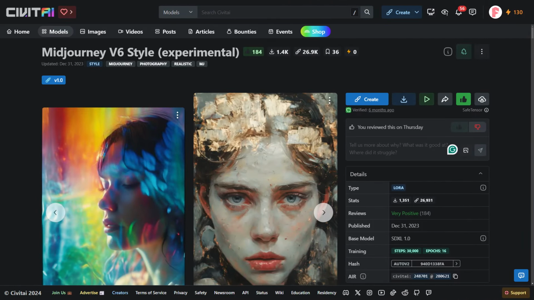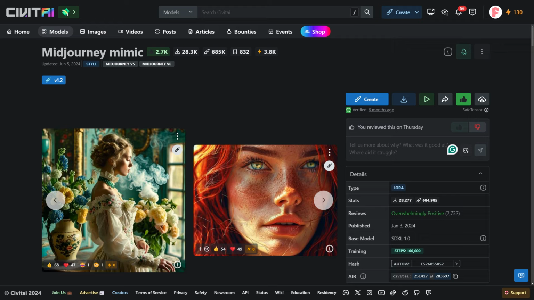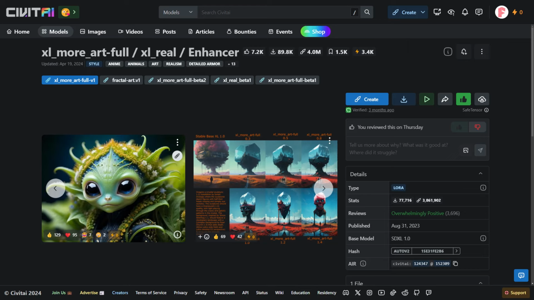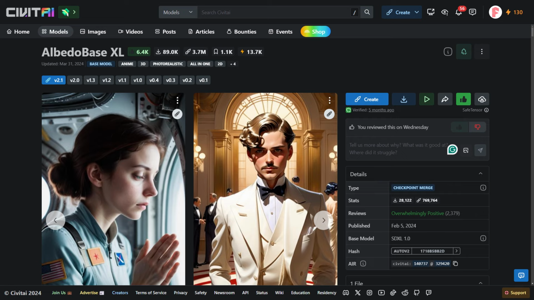The first LoRA is Midjourney V6 style. It mimics the effects of Midjourney V6. The second is Midjourney Mimic, which can imitate the effect of Midjourney V5.2, adding details and enhancing the color and depth of the background. The third one is XL More Art. While it can't imitate Midjourney, it improves the overall art and enhances details. The fourth is Detail Tweaker, which can enhance or minimize details in an image and can be used with the other three LoRAs.